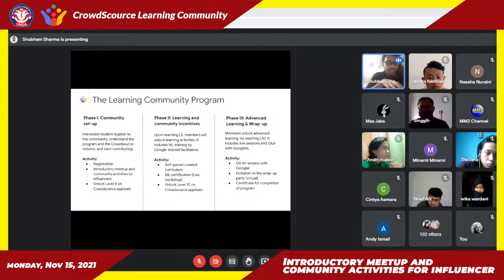Phase 2 is where you will start accessing a bunch of cool things. There is also a certification opportunity for you right there. There is going to be a machine learning workshop. Once you get to level 5, all the students who get to level 5 on the CrowdSource app will get access to a machine learning certification program, as well as a certain amount of self-paced curated curriculum, which I will talk about in the next slide.